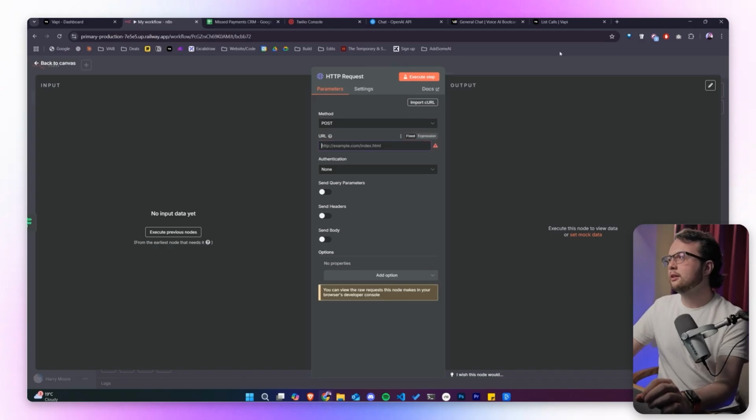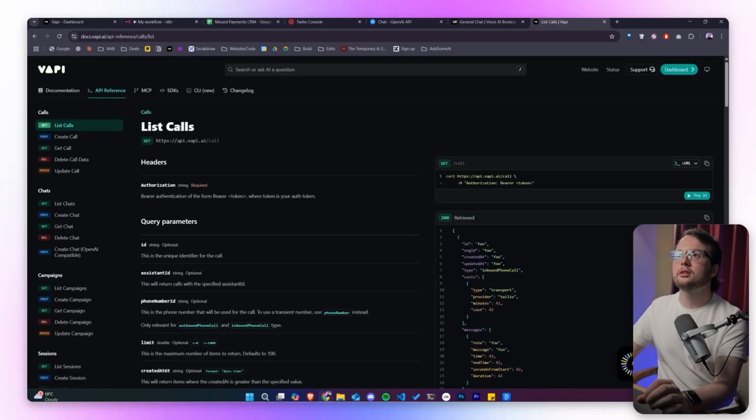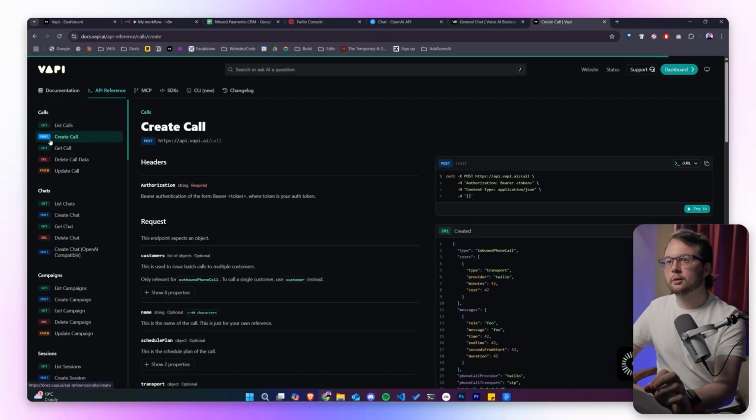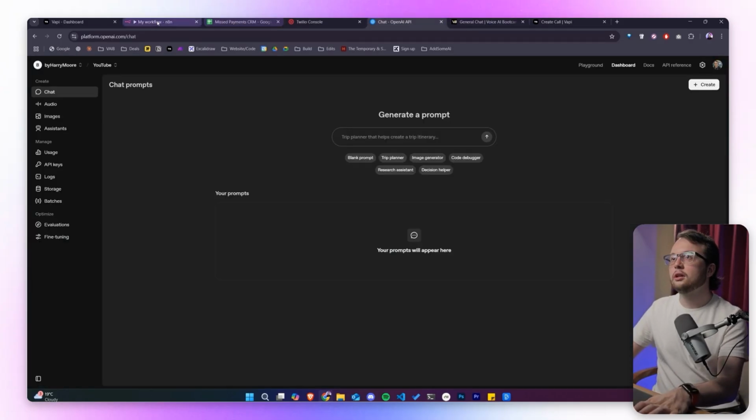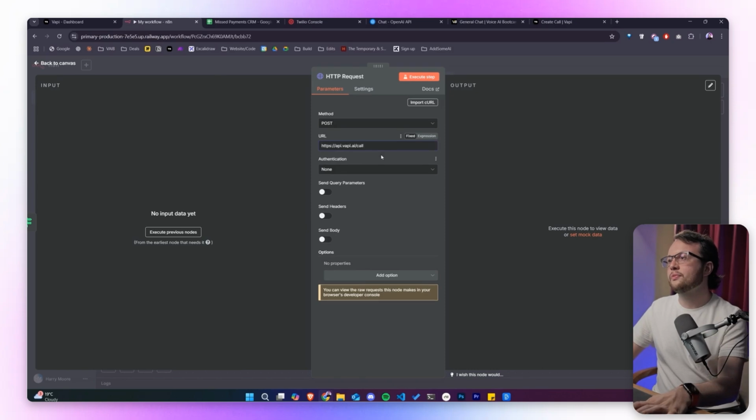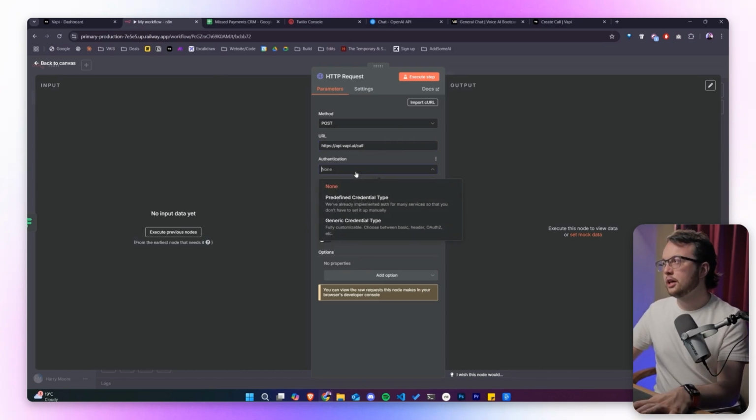And the URL to get this, we can go into the VAPI documentation, and it's going to be create call, which you can see here is the POST. Now this is just the URL we need, https://api.vapi.ai/call. We'll pass that back through into our URL. And for the authentication, we are going to need authentication because luckily with VAPI, everything's going to be secured, so no one else can be running these calls for you.